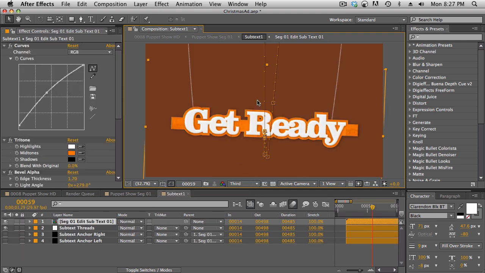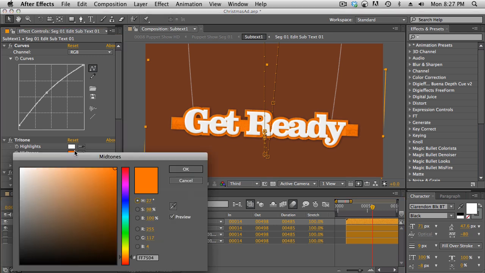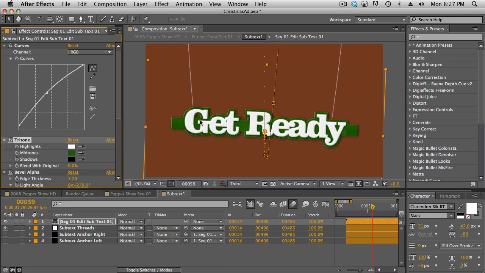And this is orange on this level. So I need to come to this subtext 1 composition. And you can see there's my tritone, white, orange, and black. And I'm going to change this orange to kind of a Christmassy dark green. And there you go. Now we close that.